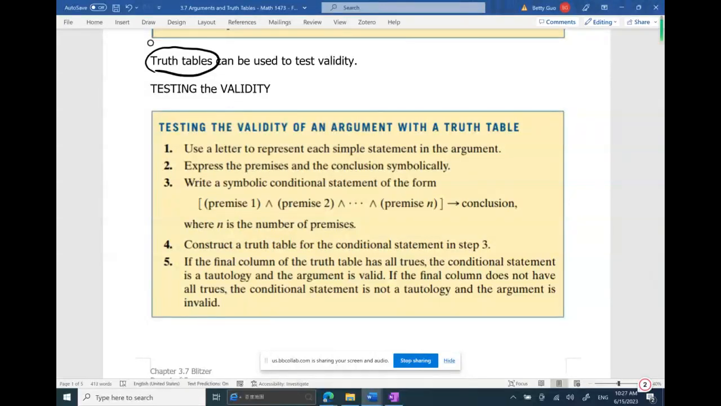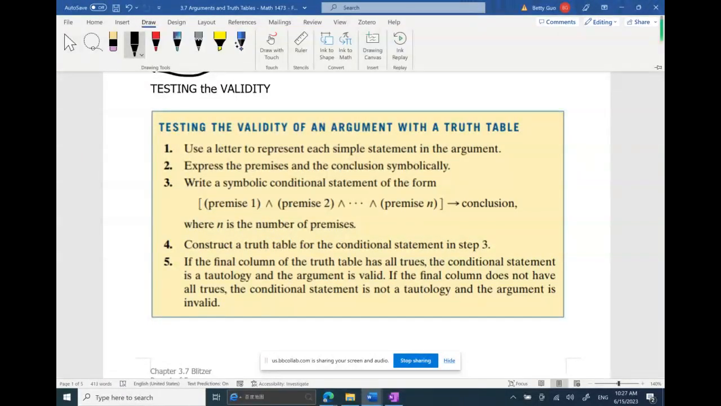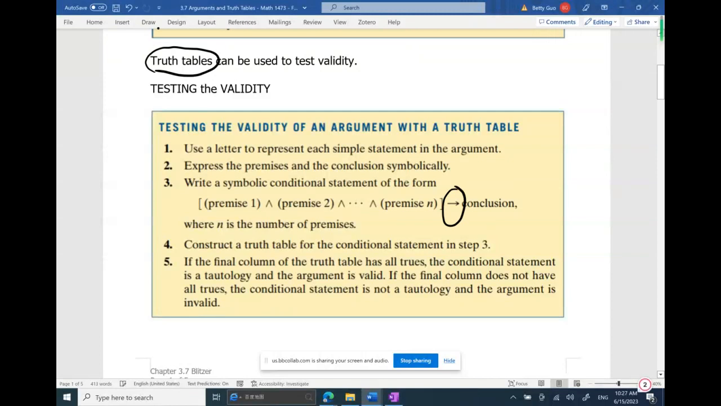Firstly, use a letter to represent each simple statement in the argument. Secondly, express the premises and the conclusion symbolically. Thirdly, write a symbolic conditional statement of the form. As you can see, an argument is a conditional compound statement. The antecedent of the conditional statement is the conjunction of all those premises. The conclusion of the conditional, of course, is just the conclusion in the argument. And here is the number of premises in the first part.